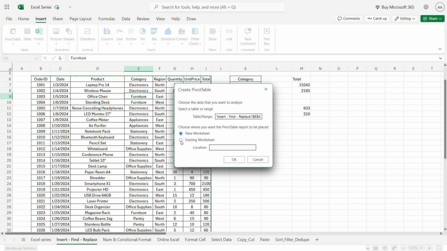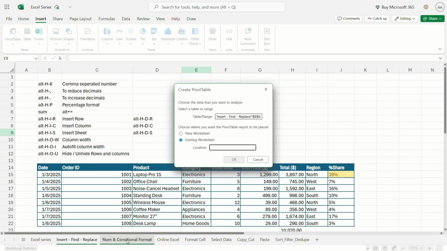If you're placing it in an existing worksheet, it will ask you to enter the location, like whether in this particular cell you want to place the table, or in a different sheet. So to place it in a different sheet, you can click on numbers and then click on here. So you can see that it has taken H4 and it will place the table there.